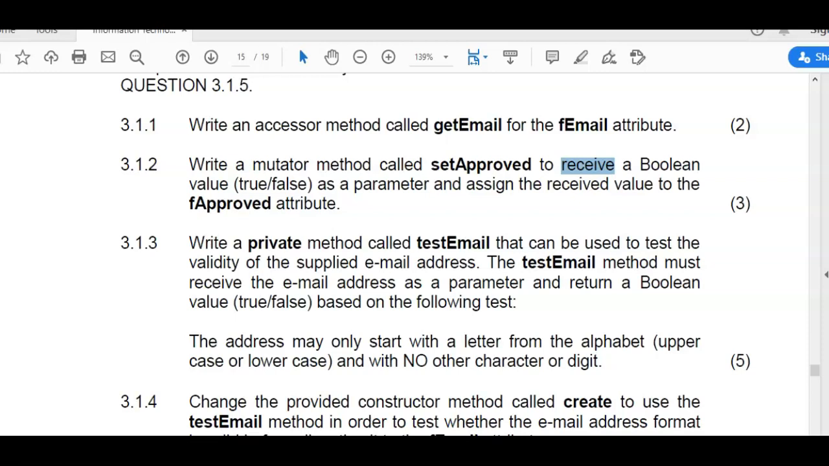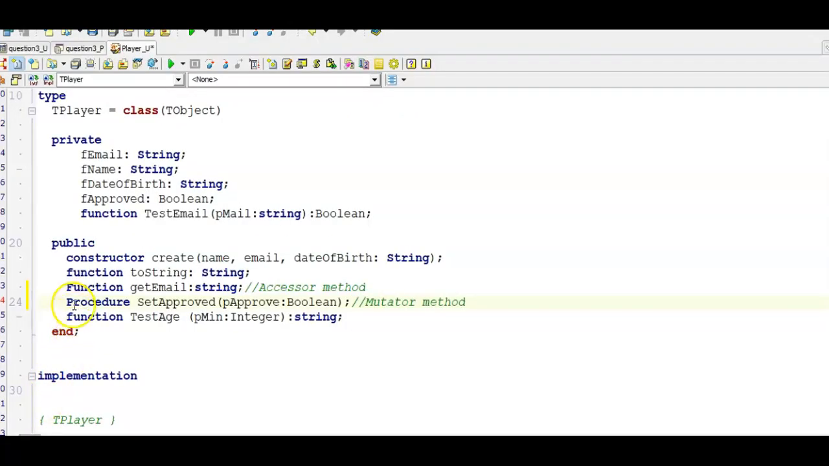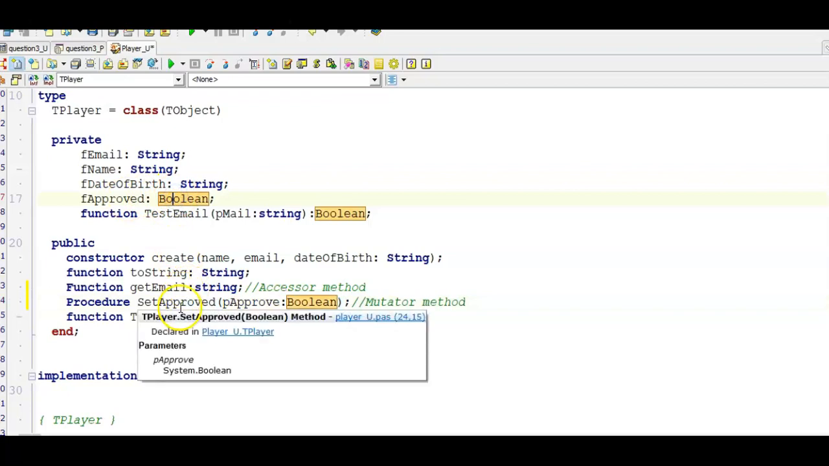The code inside of a mutator method looks very similar to a constructor Create. In this instance, it's only receiving one value, and we're going to assign that received value to the attribute fApproved. We are changing fApproved, and that's why it's called a mutator method. So we're making changes to the attributes of the class. But it could also ask you to receive more than one parameter and then make changes to more than one attribute. Here is the signature of my setApproved, and I'm receiving pApproved as a parameter, that is a Boolean value, and I'm making a change to fApproved. So that is why pApproved is Boolean, because fApproved here is Boolean, and that was given code.